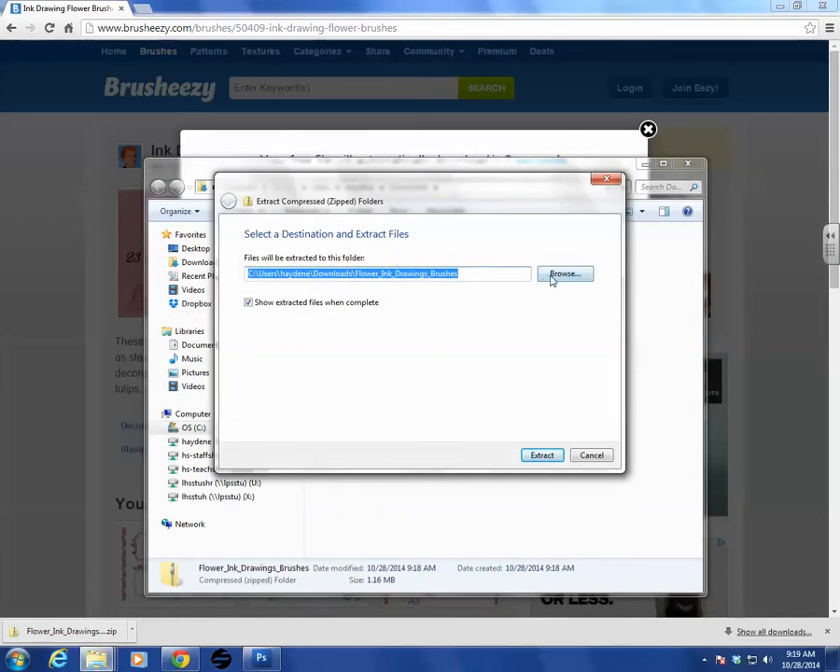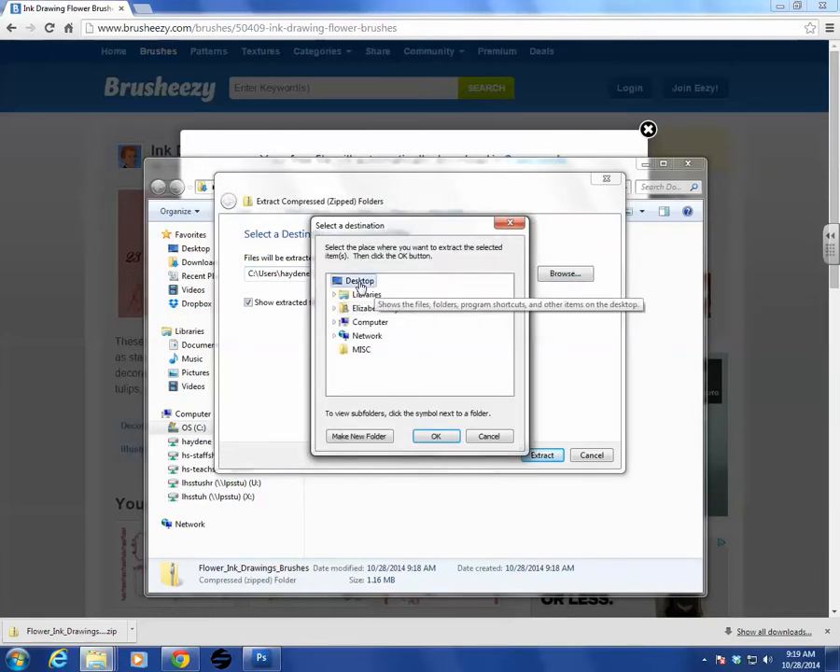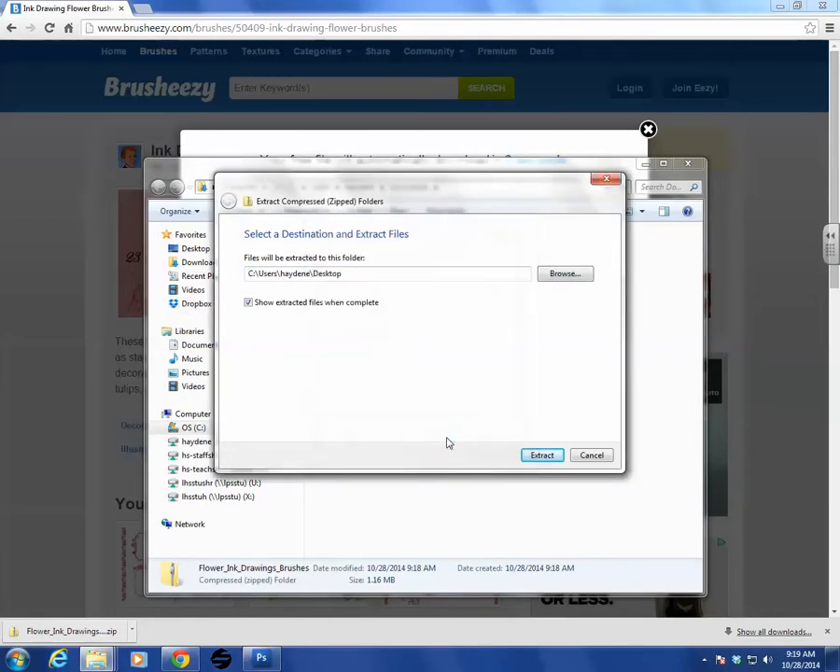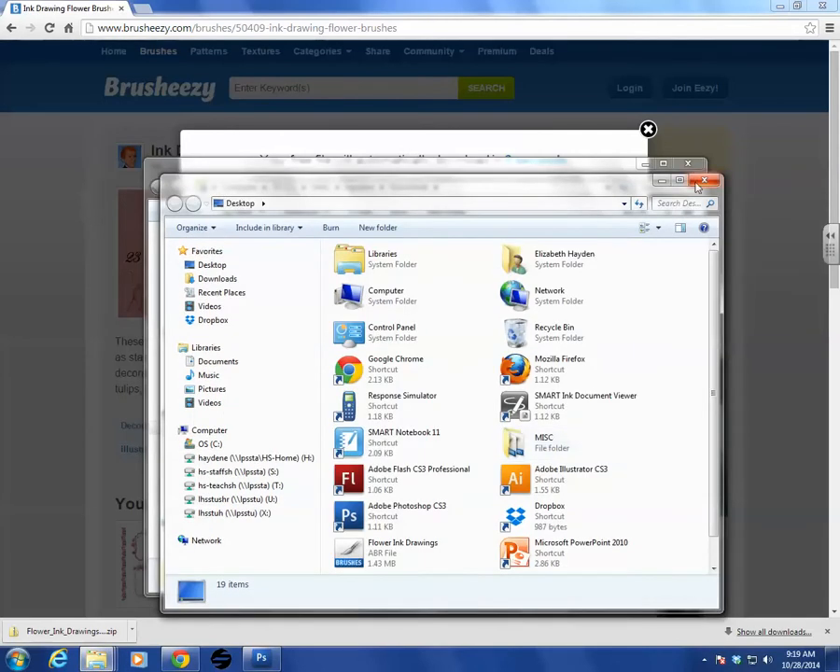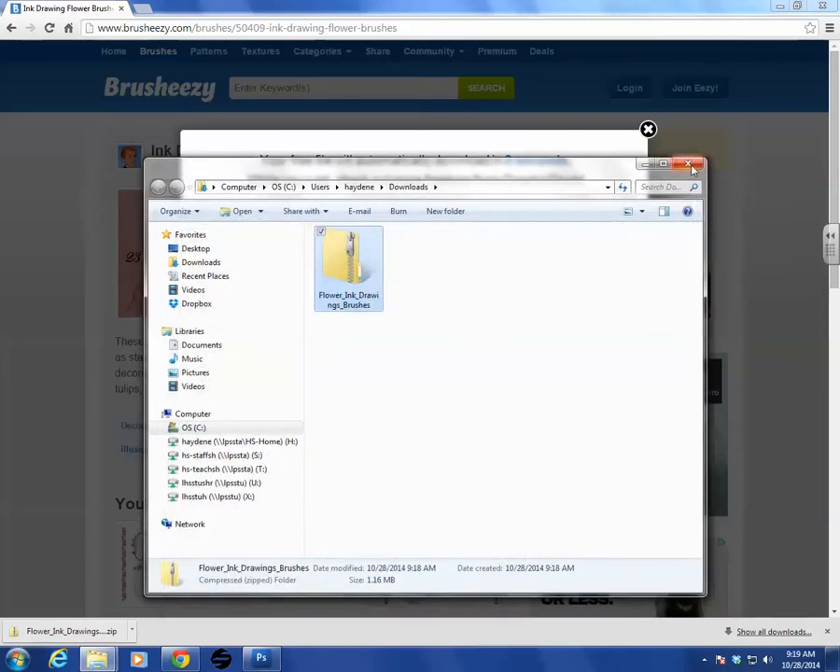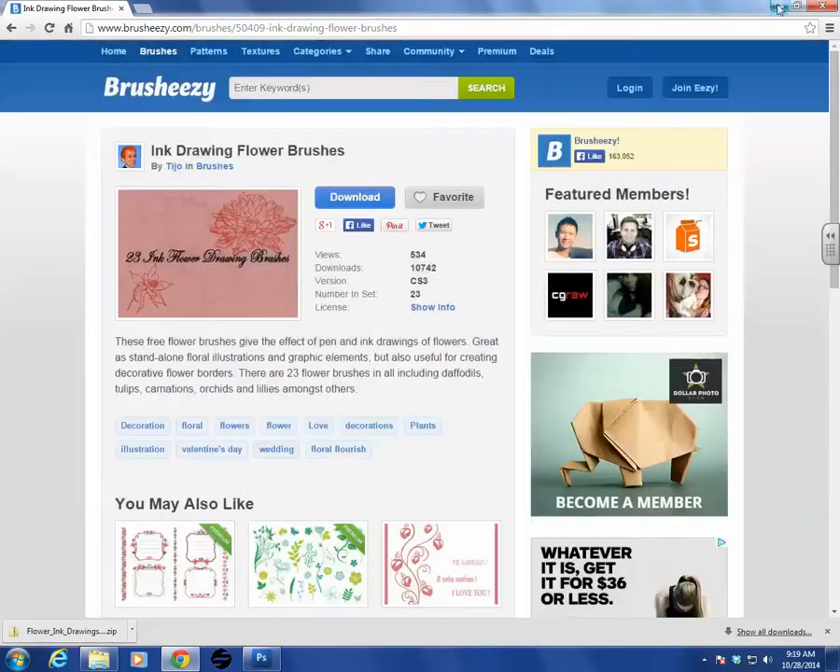To make my life easier, I'm going to extract it directly to the desktop. I'm going to hit OK, hit extract, and I now have my flower brush right on my desktop. I'm going to X out of all of these. I'm going to minimize in case I want to use Brush Easy later.